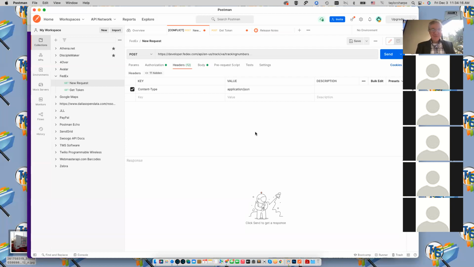FedEx introduced their FedEx Ship Manager. I'm the person who discovered that they didn't have zeros in front of the days and the months. So November 1st and January 11th were obviously the same thing. They fixed that quickly. Details. So anyway, Postman is a tool that you can go out and do requests, and it'll return you your responses.